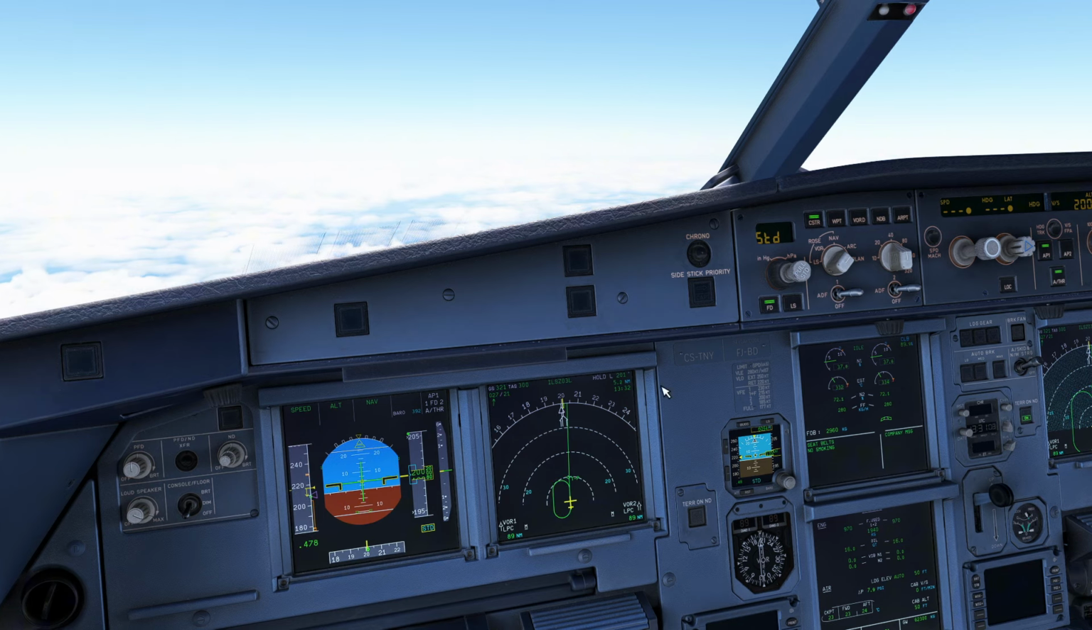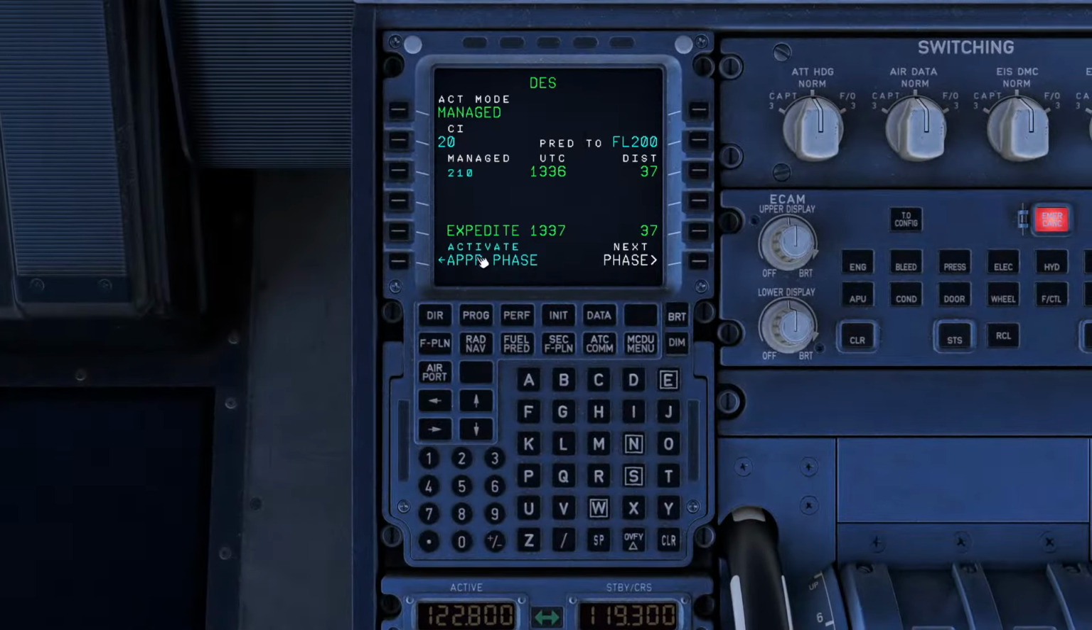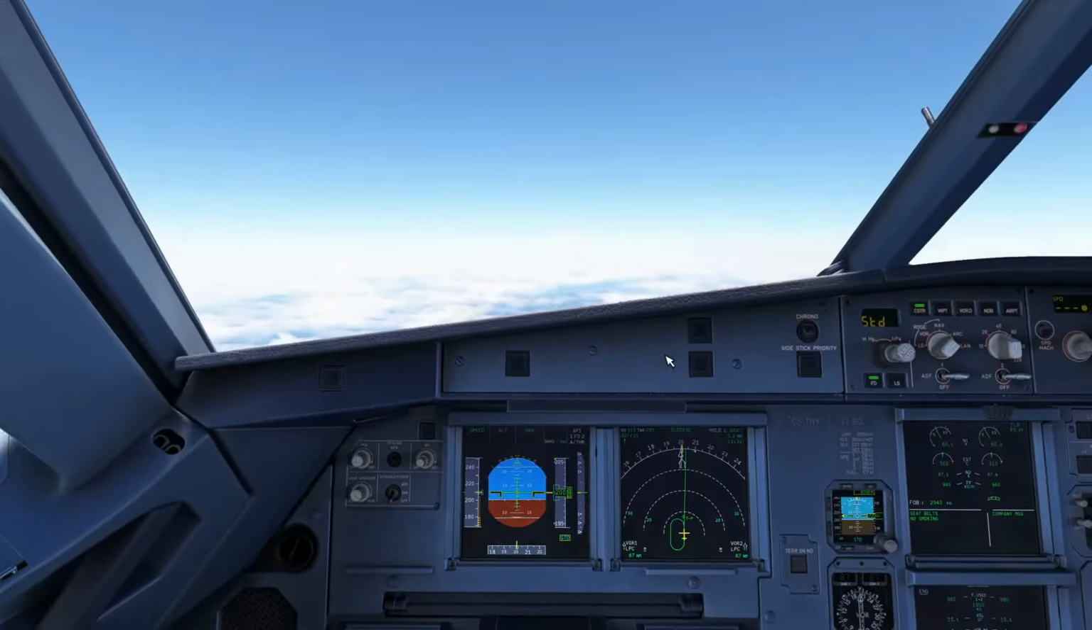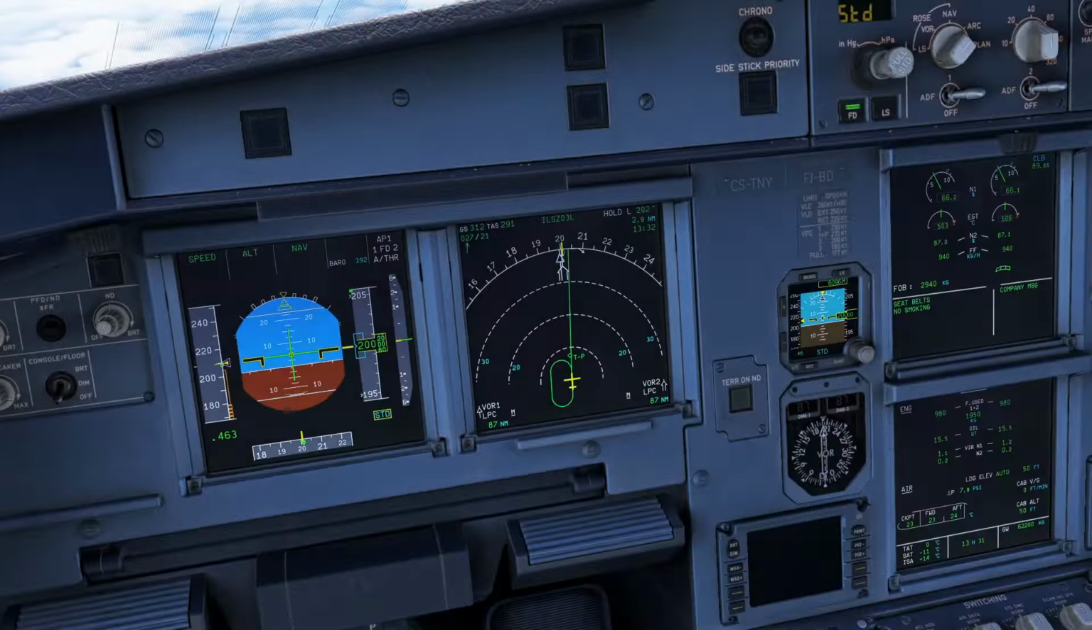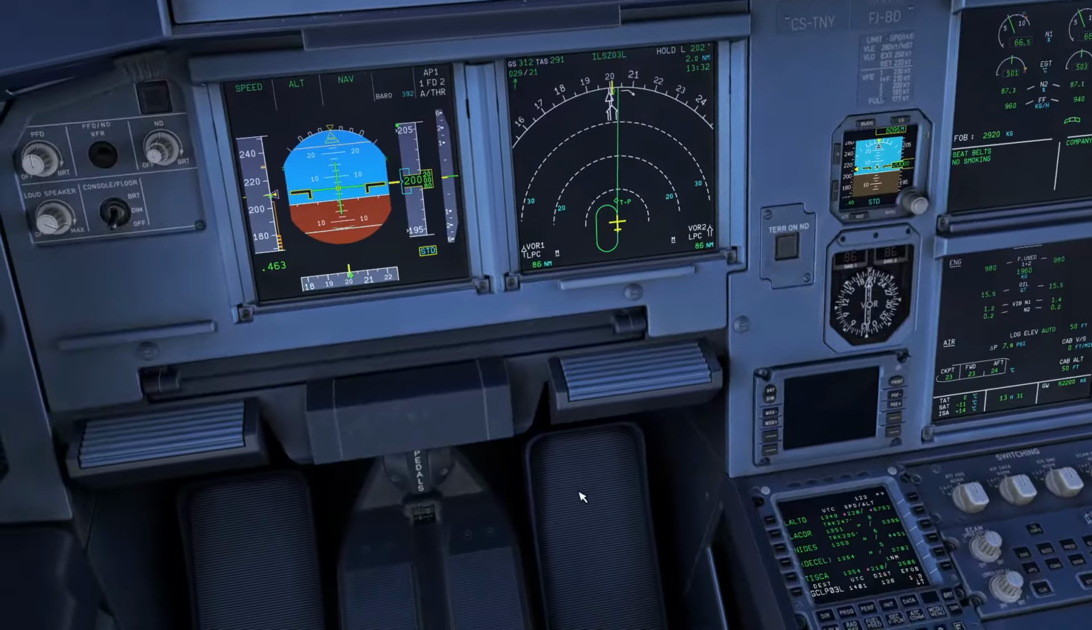When the speed is managed and also we are in nav mode, the approach phase activates automatically. It means this option will be automatically activated when sequencing the deceleration pseudo waypoint. But what is the definition of the pseudo waypoint right now? The pseudo waypoint is today located just here, just 1 mile before Tiska. Where is Tiska? Here on the chart.